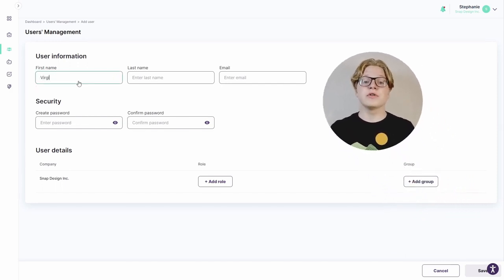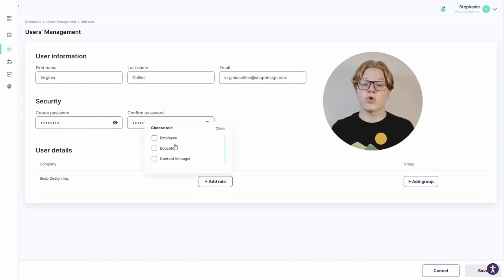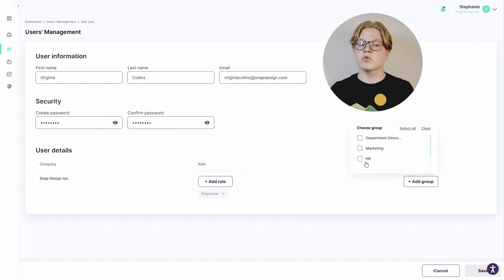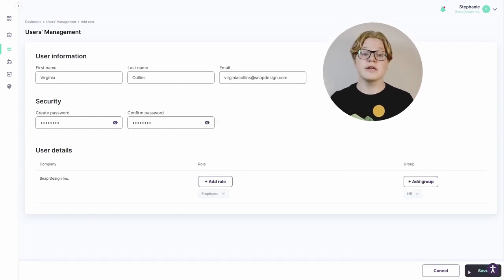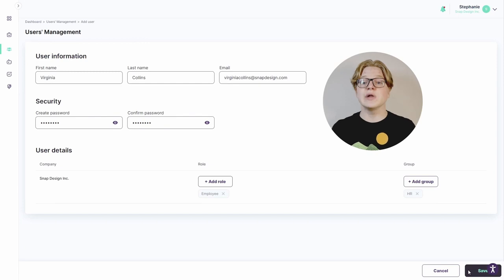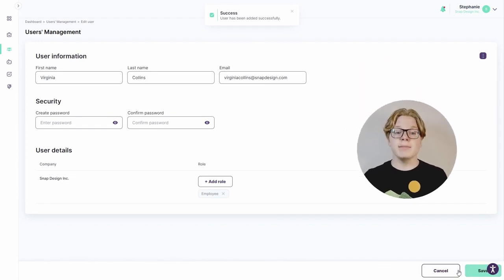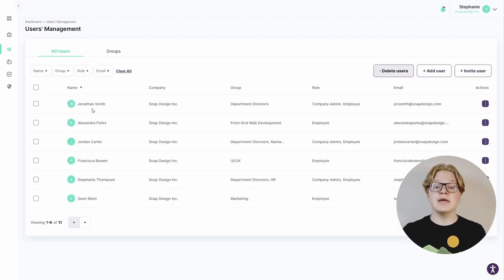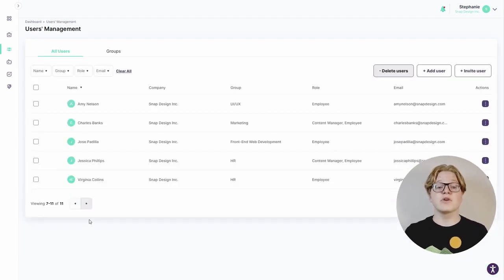Here, you will need to fill the first and last name of the user you desire to add. Then, you will need to create their login credentials, which include an email address and the password. After that, you will need to give that user a role and put them into one of the groups within your company. To remind you, a user can have multiple roles, as well as be in multiple groups. Finally, click on Save at the bottom of the page and you will have finished creating the user. You will be able to find the newly created user in the list of users in the Users Management section.